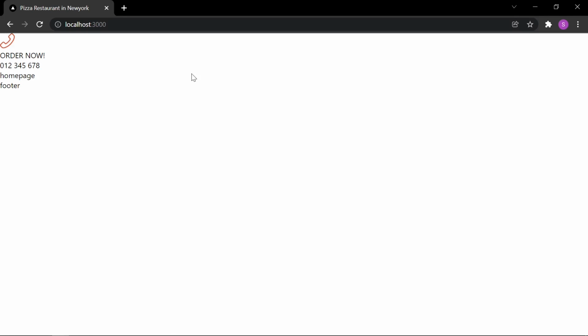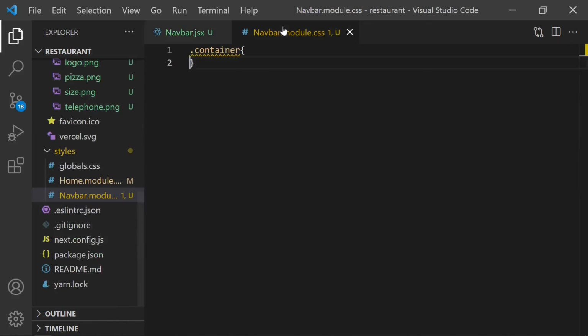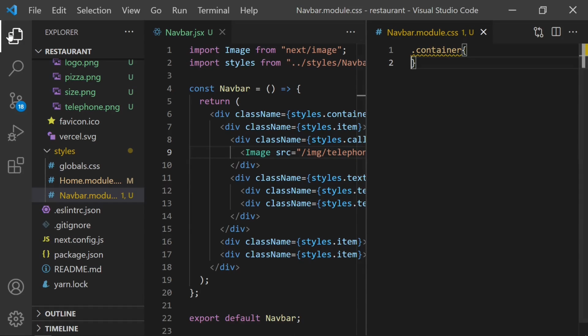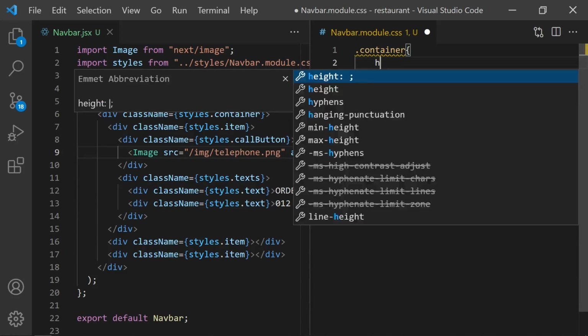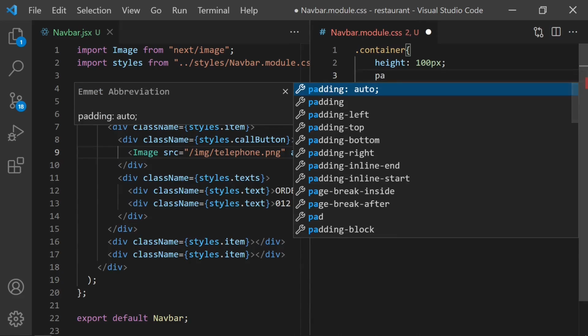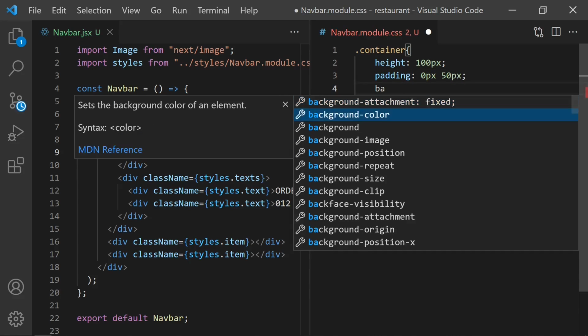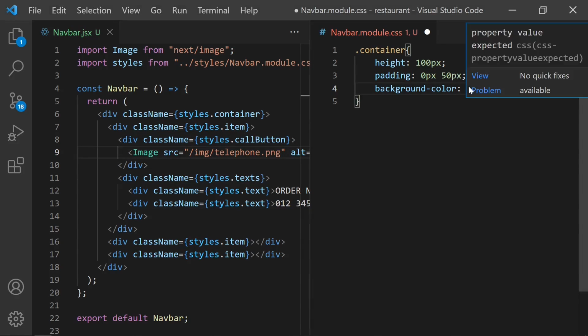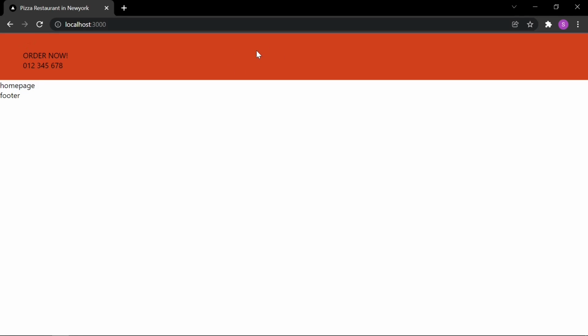Okay, so let's give some style for this container and those items. I'm gonna take this CSS here and I'm gonna close sidebar, like that. Firstly, I'm gonna give height, let's say 100 pixels. I will give some padding from top and bottom and left and right. And let's say background color, I'm gonna use this specific color here.